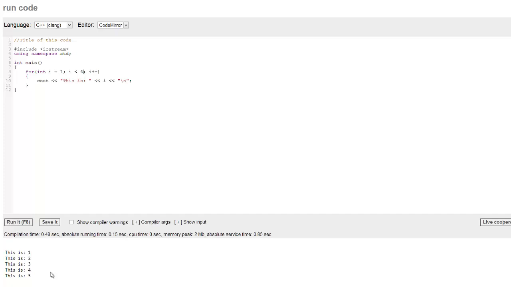So that's essentially what a for statement does. You can play around with this as much as you want. You can play around with these variables, and that's pretty much what a for statement does.